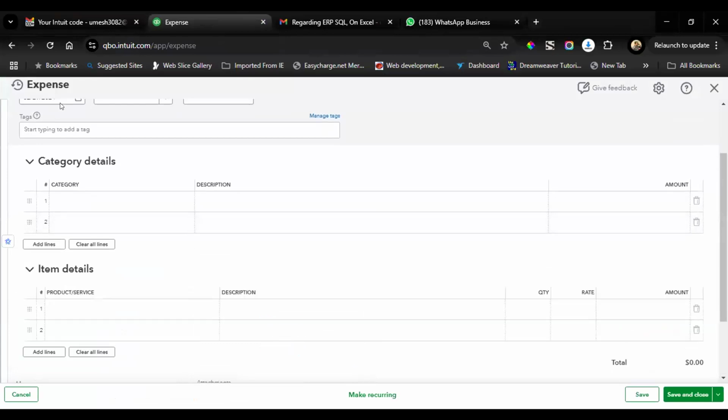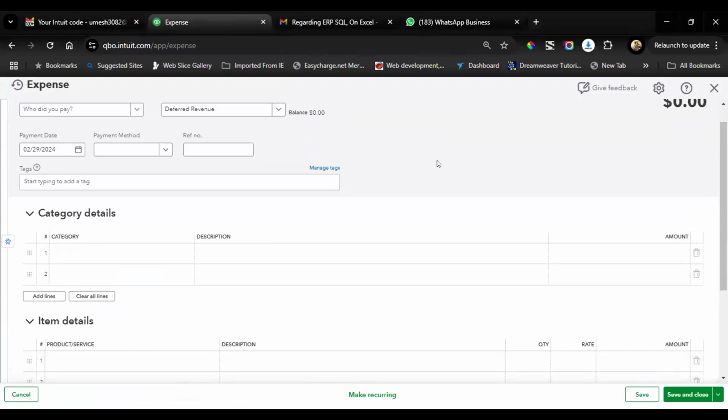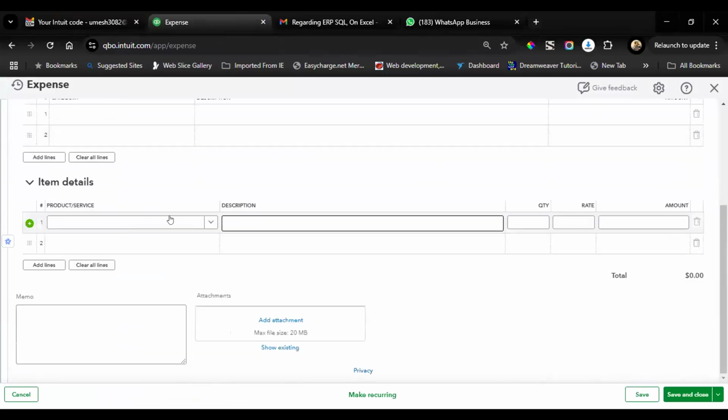If you purchase anything in cash to get a cash discount, you can make the purchase in cash also. But you are purchasing inventory. So here you can see the inventory items also. Products and services, those are inventory.